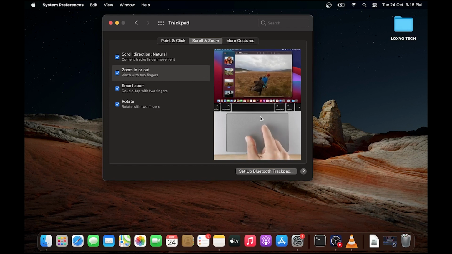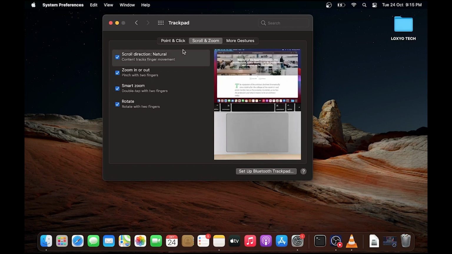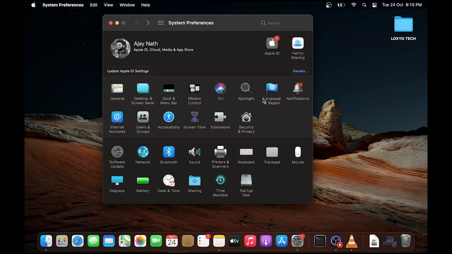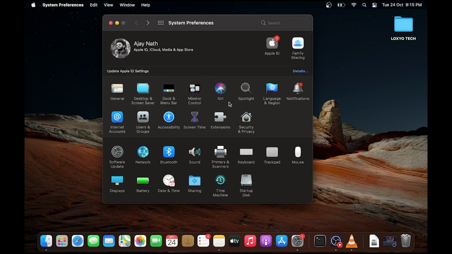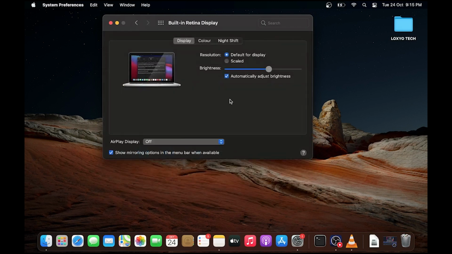Then the Magic Mouse settings. Now I don't have any Magic Mouse, so this setting is not available right now. If you connect any Magic Mouse, then you can control the mouse sensitivity, scroll speed, click speed, and the Magic Mouse has the same gesture controls that are available in an Apple trackpad. Also, display settings and battery settings are available.